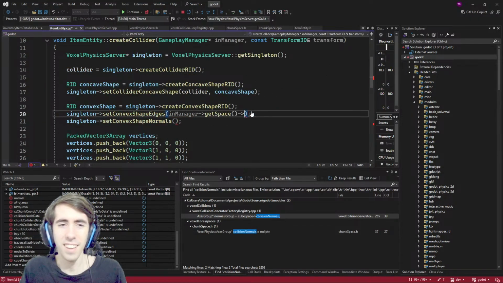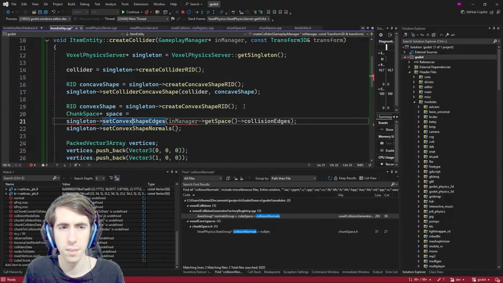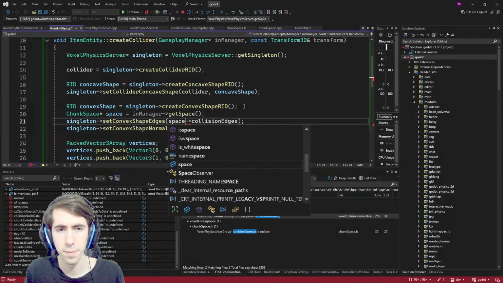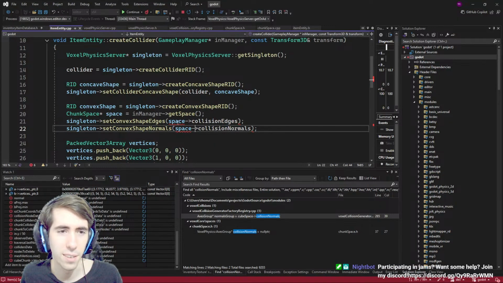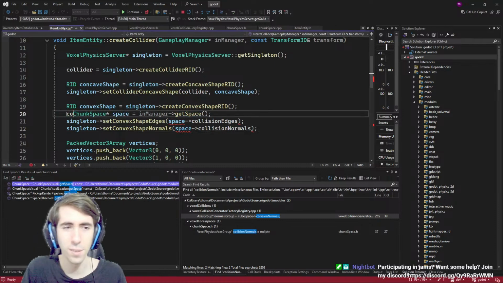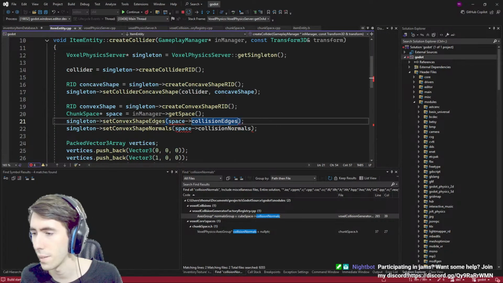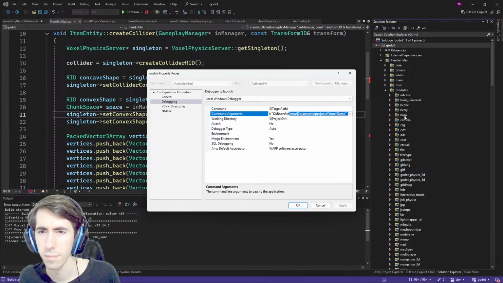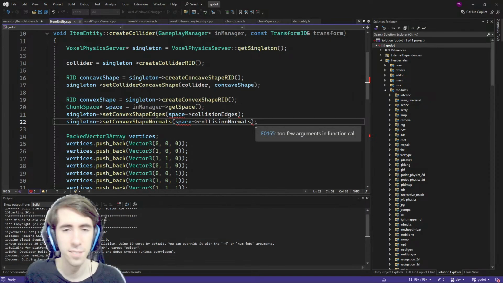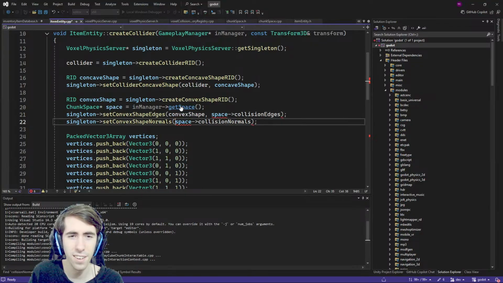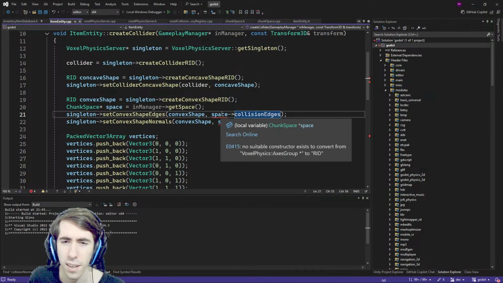Okay. Here we go. So we have edges. Well, I mean, I guess we can have the space. And we have... Wait. Collision normals. Is it good? Why is it not good? I don't understand. Does that have to be const or something like that? Okay, let's restart. Oh, I need the convex shape. Okay, now it's good. Okay, wait. It's actually not. Axis group to ID.